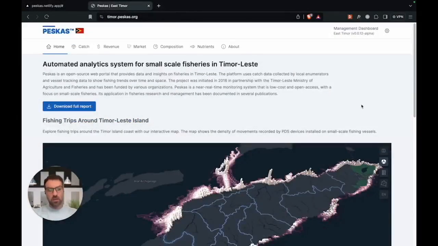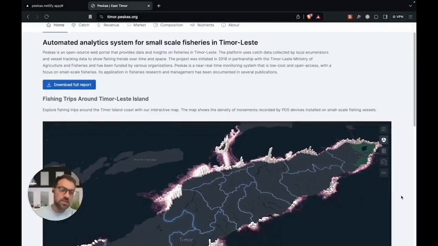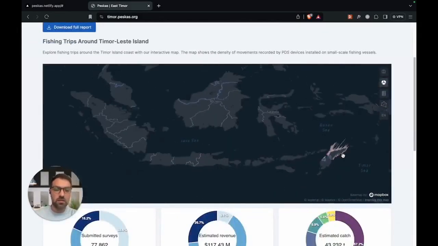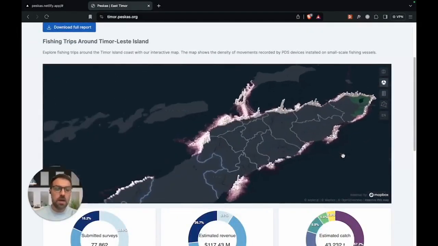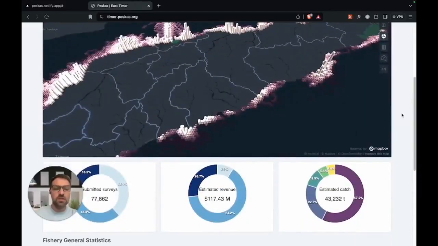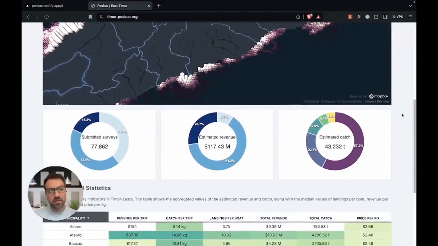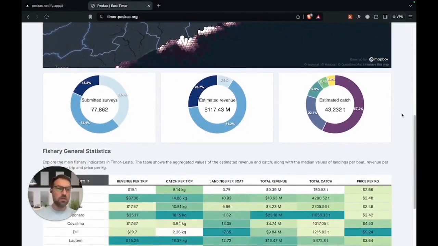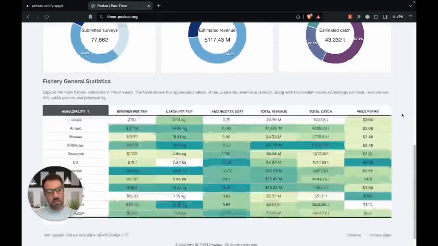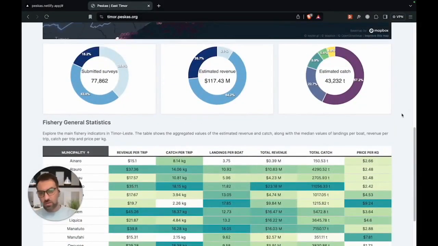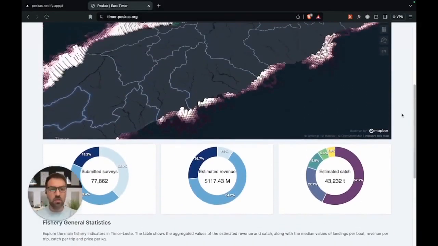Well, this is how the Peskas Shiny app home page looks like. As you can see, it focuses on small-scale fisheries in Timor-Leste. Timor-Leste is this nice island located in the Indo-Pacific. And as you can see, this Shiny app is highly customized in terms of template and layout because it is based on an open source Bootstrap template called Tabler.